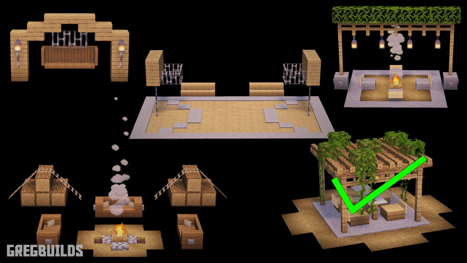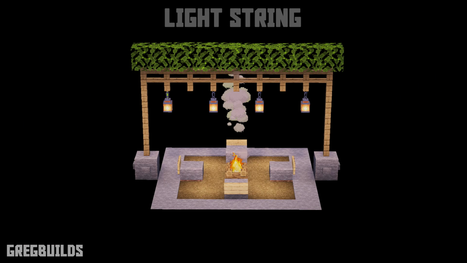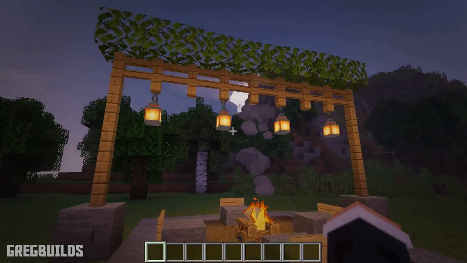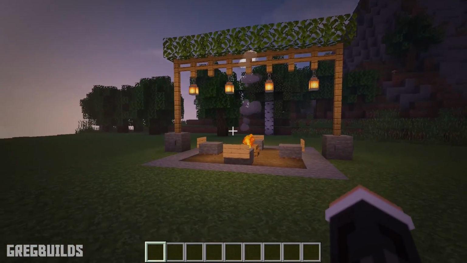Now with the pergola completed, let's move on to the string lighting ideas. These string lights are made with oak fence posts and lanterns. And this is great for lighting up an outdoor recreation area at night, such as this little campfire spot.